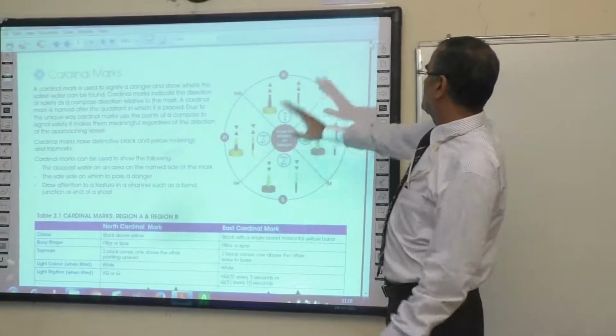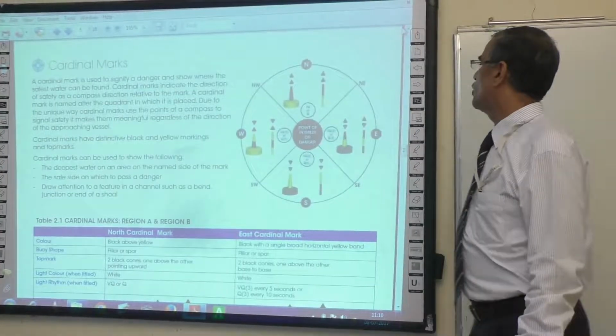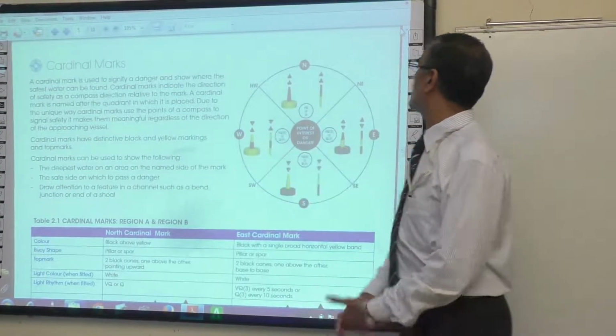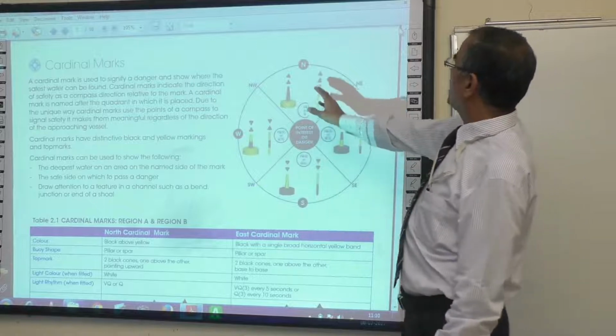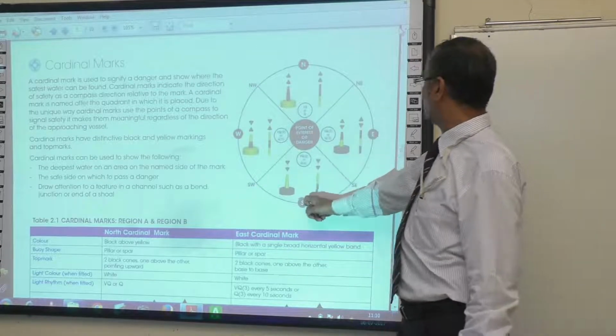Now, for example, this is the figure, a point of interest is here, or a danger. You have a west marking cardinal buoy, a north marking cardinal buoy, an east marking cardinal buoy, or a south marking cardinal buoy.